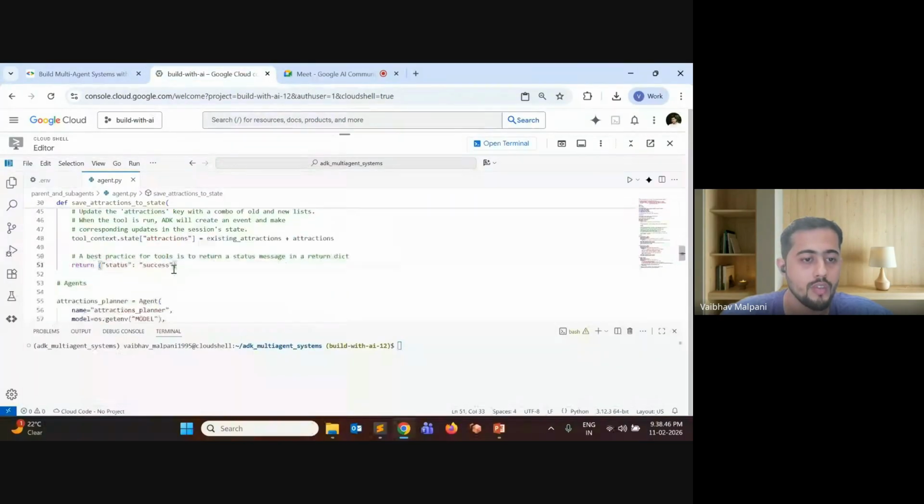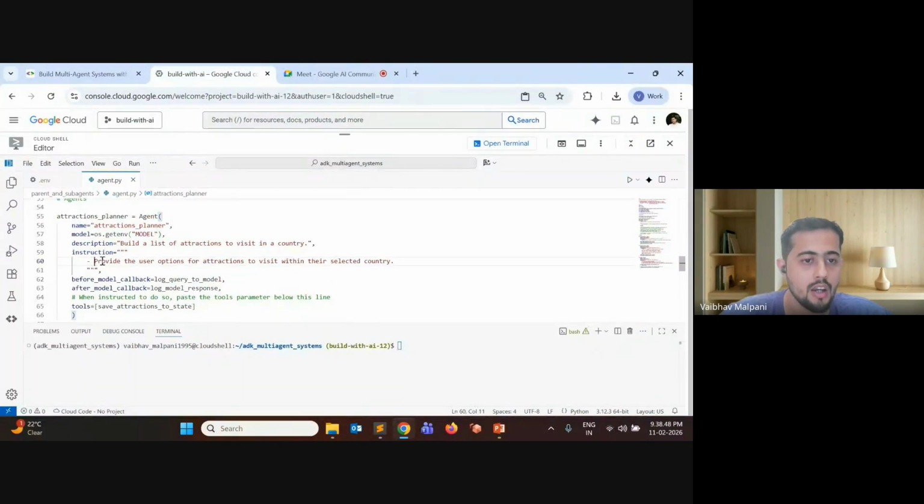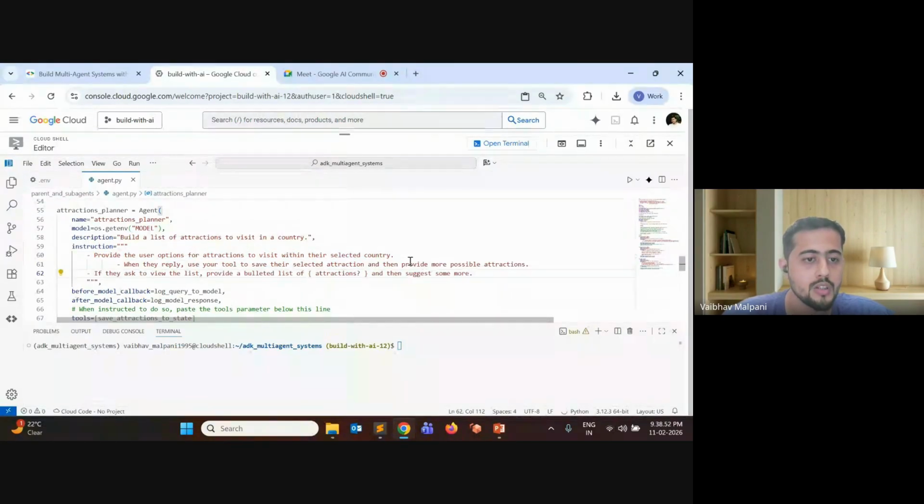So we'll come to attraction planner. Currently there is only one point. We'll copy and paste it over here. So eventually your attractions planner instruction should have three lines. Provide them with the attraction when the selected country, reply to them with the possibilities, and if they ask to view the list, provide a bulleted list of attractions.